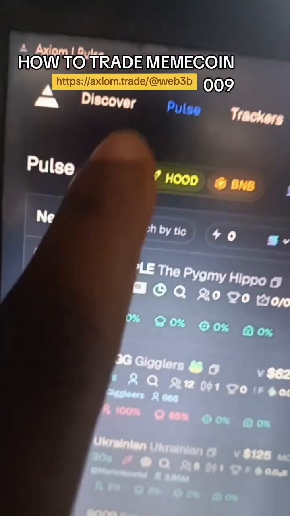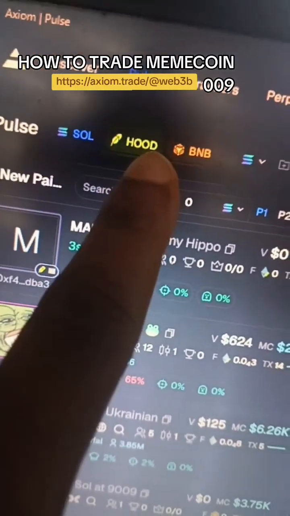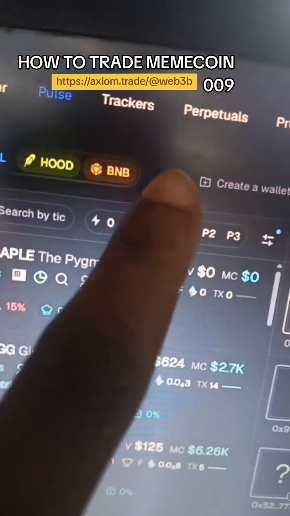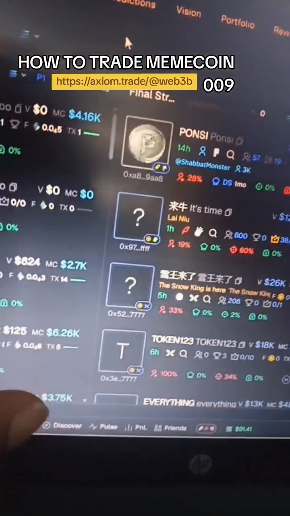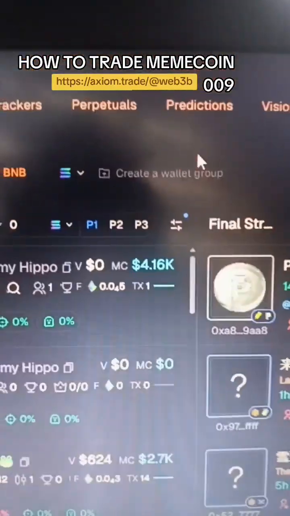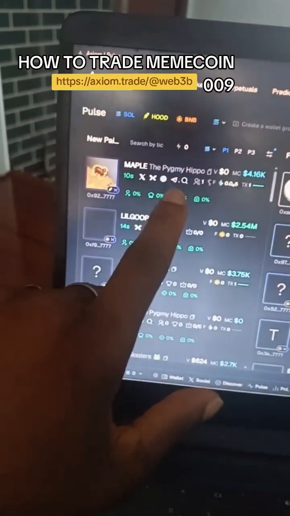Now, if you check at the top here, it's showing that you can trade on Solana, Hood, that's Robinhood chain, and BNB chain. Before now, it was just Solana, but they've added these more chains. And I believe as time goes on, we'll be having Ethereum and other chains added to this platform.